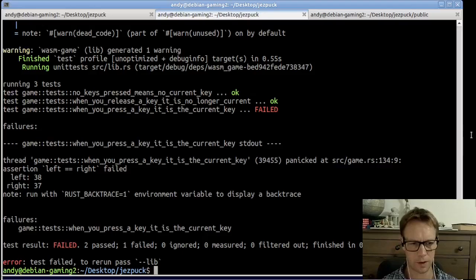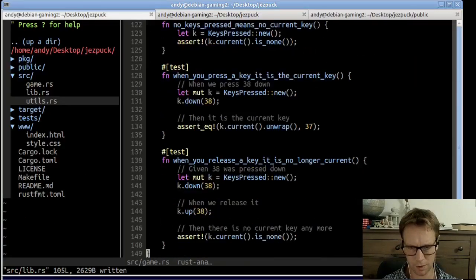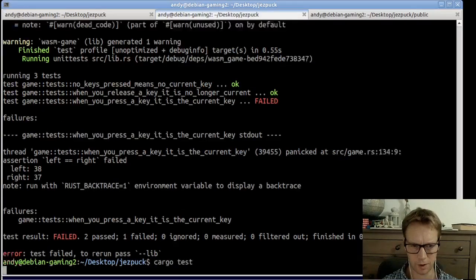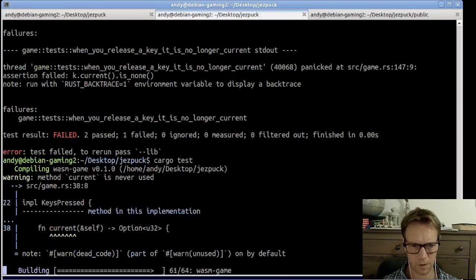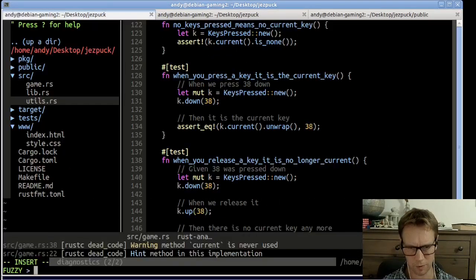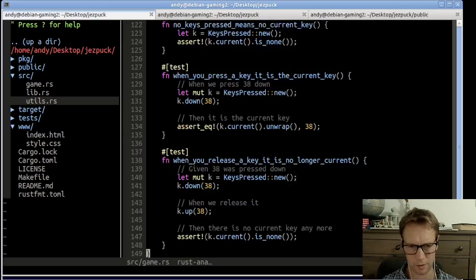Yes, and look, we've got the error that we were expecting, which is that the current key should be 38, not 37, and you'll notice our last test that we wrote is passing already. It'd be kind of nice to see it fail, so I guess we can make it fail by breaking it like that. Yeah, it fails. Okay, so good. Passing tests. And a warning. What's the warning? Oh, well, the current method's only used in tests so far, but we'll fix that.